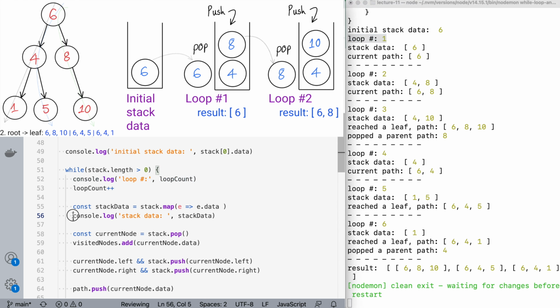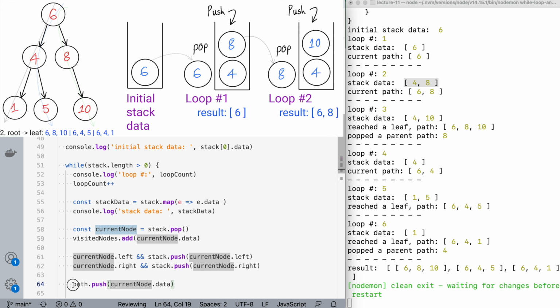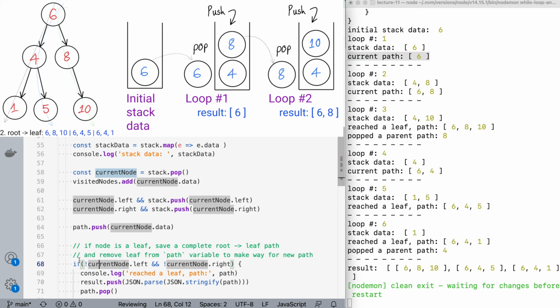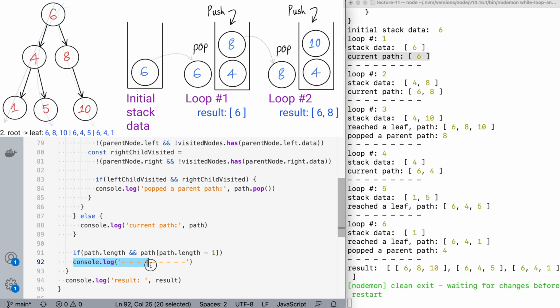Loop number 1. And the data in our stack is the root node 6. So we pop the stack. We remember that we already visit this node. If our node has the left child, we're gonna push it in the stack. If our node has the right child, we're gonna also push it in the stack. So our stack right now has 4 and 8. Then we push the current node into the path. So our path right now is 6. The logic within this block is not gonna run until we hit a leaf node, which doesn't have any children. Then we finish our first loop.